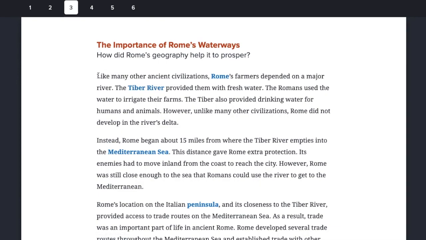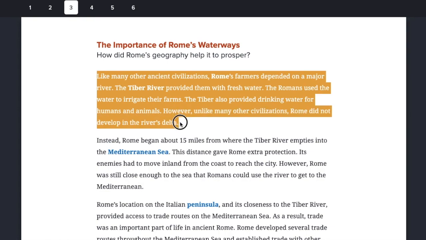Another feature, let's take a look at this. You can select by holding down left click and dragging, and this little menu will come up.